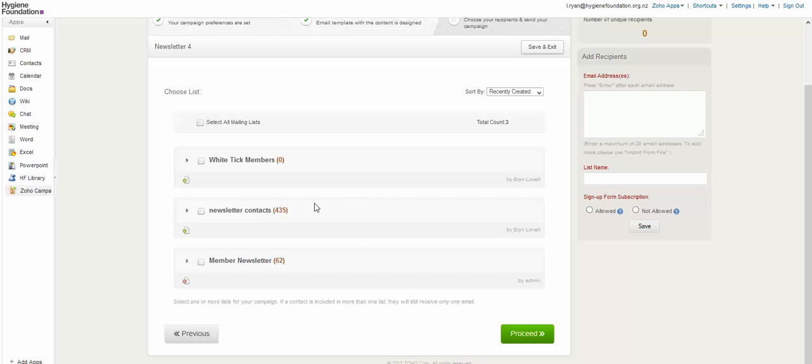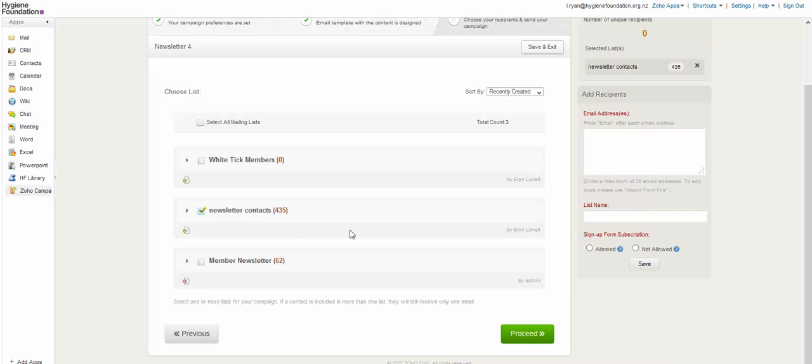We click choose recipients. So this is where you've already created your mailing list, so you can then just simply go in here and select the list that you want, and you go proceed.